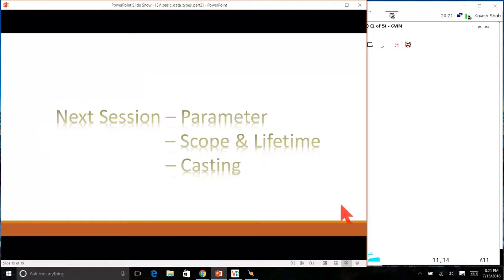So that's it for the variable data types. In the next session, we will go through parameters, then scope and lifetime of all these data types, and casting, so that we can cast one type to another. So this is it for the current lecture.